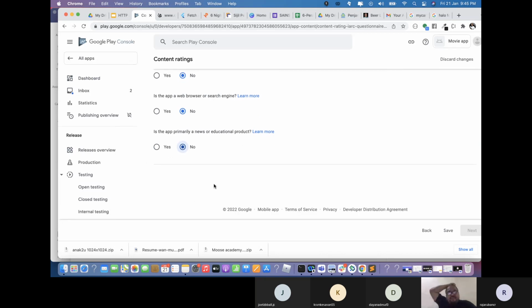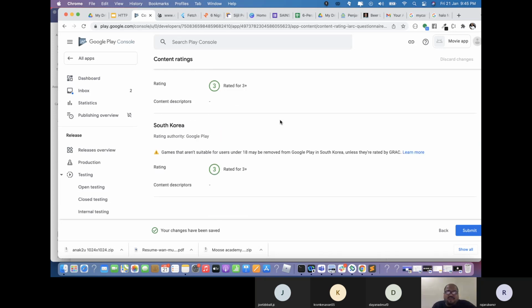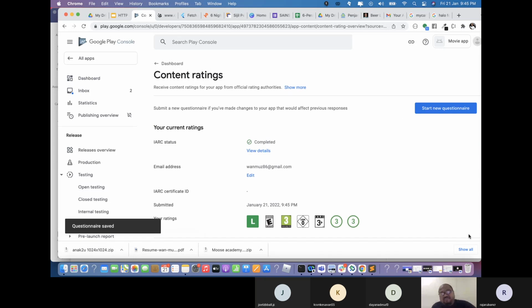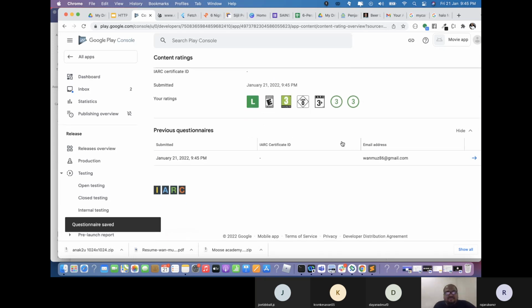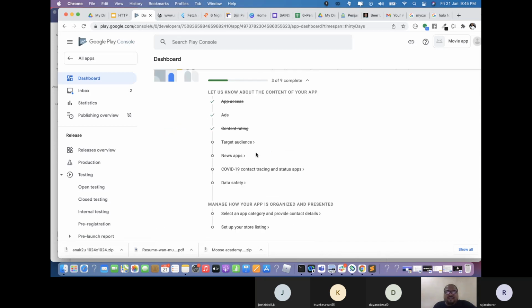Because my app is education, right? And then no for movie. Press save and then press next. Once you get that, you will get a rating. This is the rating that will come out on Google Play, and then press submit. Okay, go back to the dashboard.